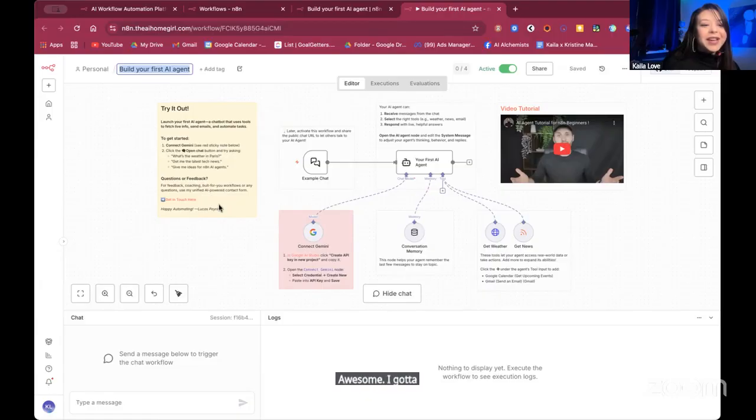Awesome. I gotta go too. Thank you, Lise, for being here. Thank you, Zippy. I appreciate it. Joe said, I need to pick your brain. I have a prospect I think I can use this for.